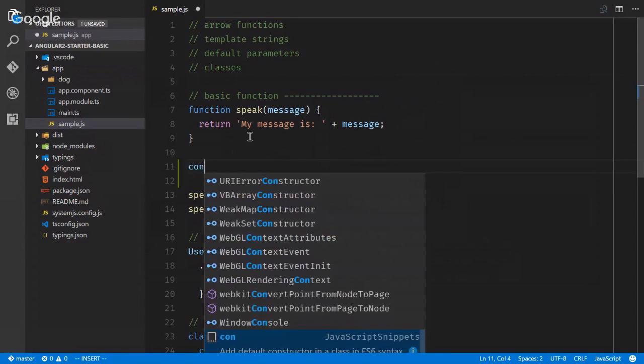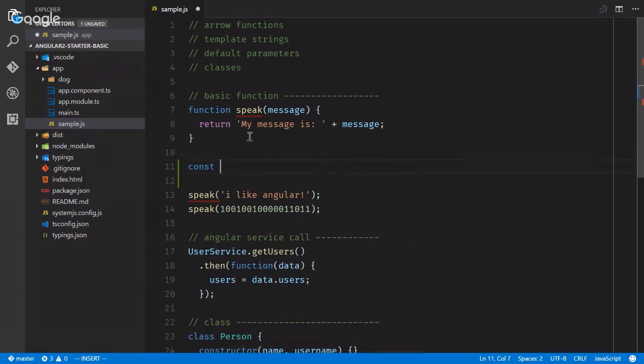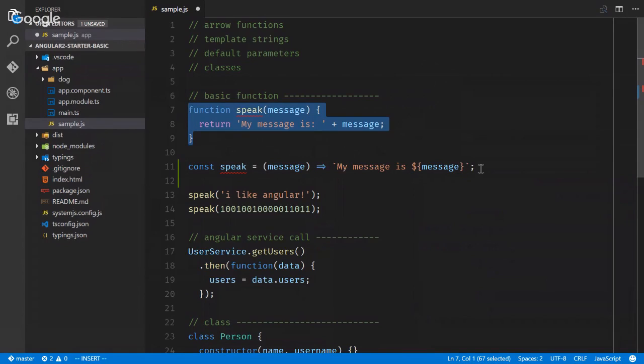So we can say const, which is also an ES6 feature, instead of doing a var. We'll say speak is equal to message, and we'll use the arrow function, and we'll return `my message is` with a backtick for template strings. And notice we concatenate it up here. We don't have to do that anymore. We can do this message, and that is how we can write this function in ES6 using arrow functions and template strings.